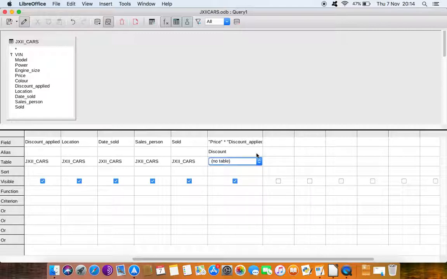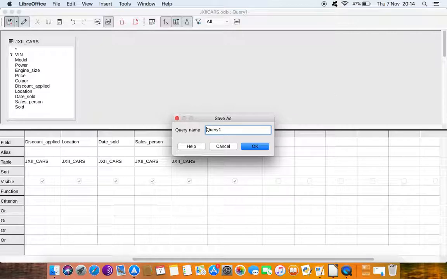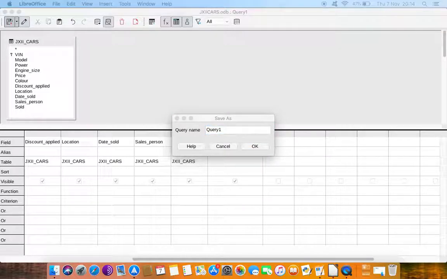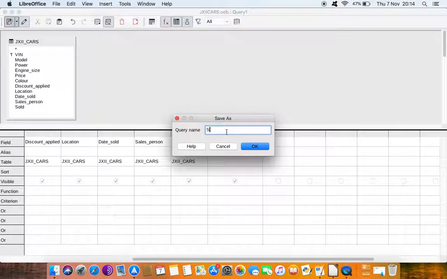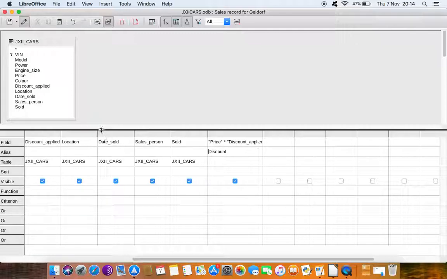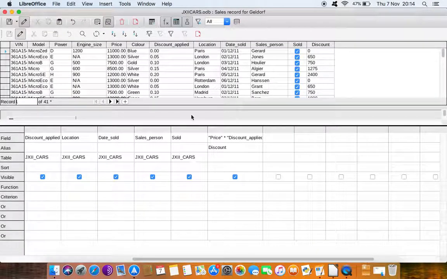Okay, so what I'm going to do is just check that this works, but first, before I check, I'll just do save as, and this report is going to be called sales record for Geldorf. So we'll just put sales record for Geldorf and say OK. Right, now there's a quick way. Instead of closing it and then opening it again, we can click on this button up here to run the query. So if I run that, you can see it's now added this extra one, discount, which doesn't exist in my table.